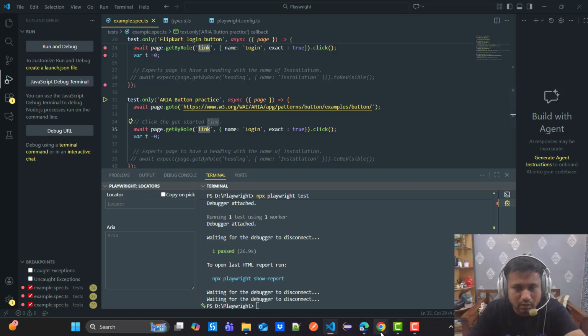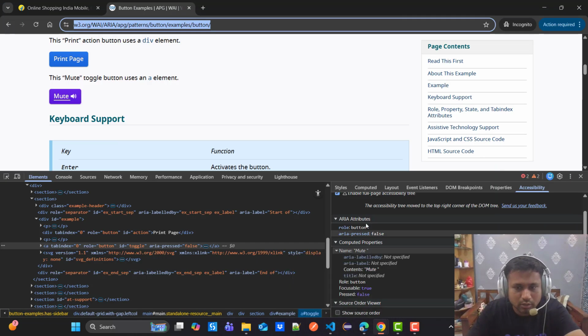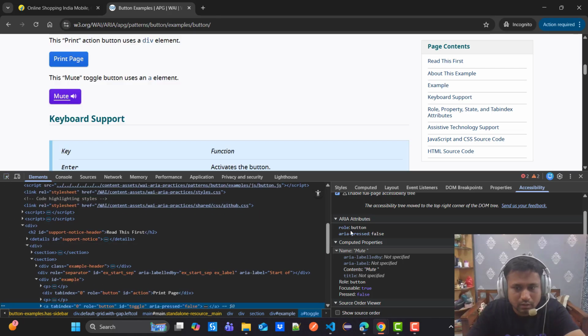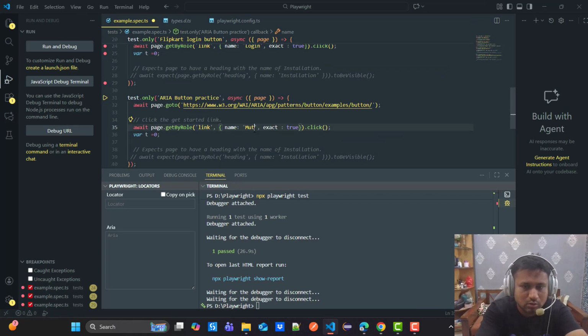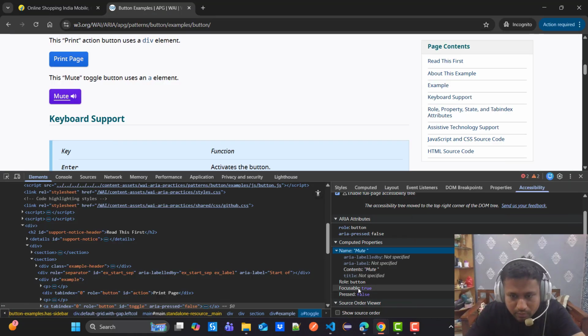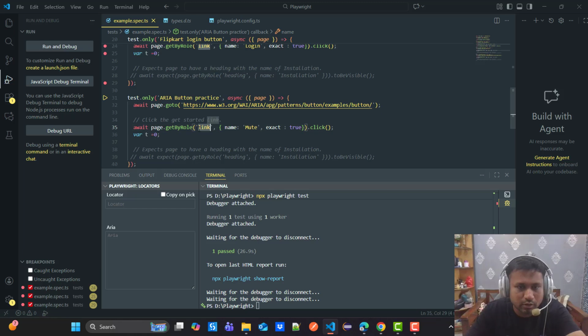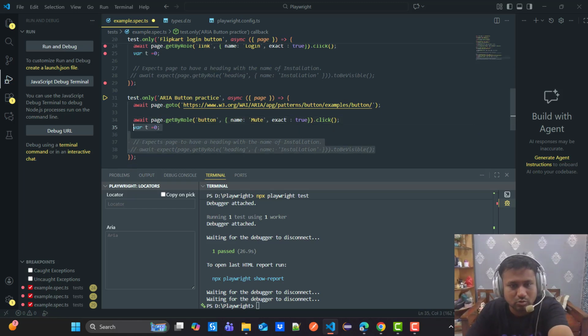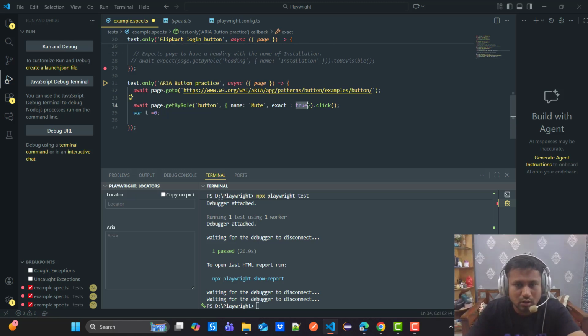ARIA, that is nothing but a link. So yeah, this is not a link. So inspect element, move to the accessibility tree, check this, the name is mute over here. I'll give the name as mute. What is its type? The role is type of button, so I just need to mention button over here. So remove this, this is not needed, mute, and the next, pressed. Okay, pressed is false.